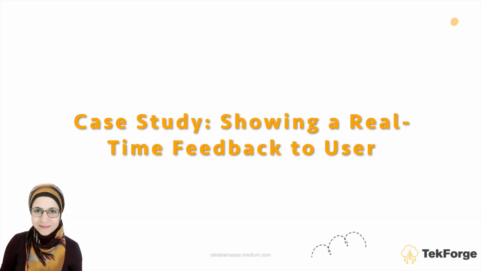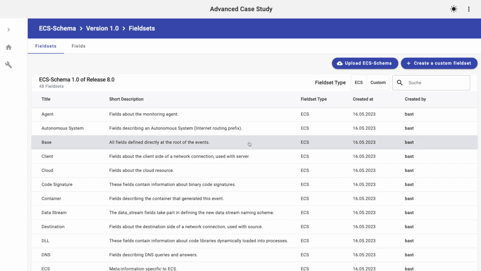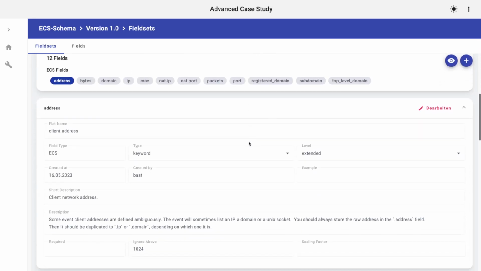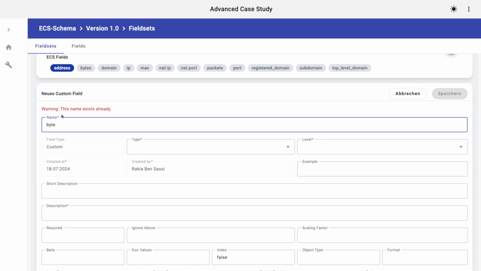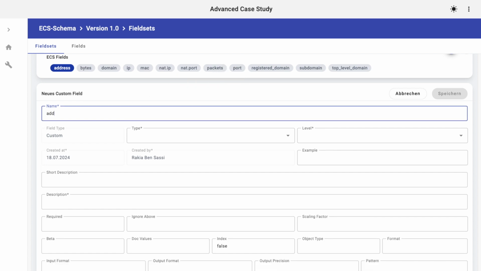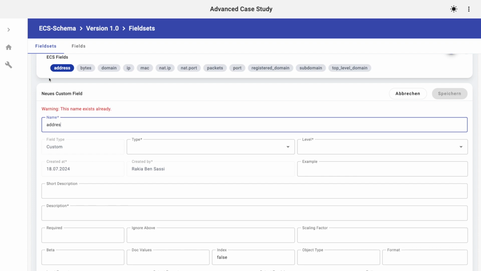Case study. Showing real-time feedback to the user. Here I have an application that provides real-time feedback to users when they are creating a new entity and type a name that already exists in the system and is used by another entity. This helps prevent duplicate entries by displaying a warning message. It improves the user experience, or UX, by ensuring data integrity and reducing errors during form submission. Let's have a look at how this is implemented.